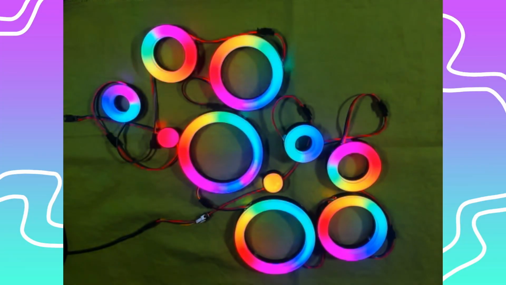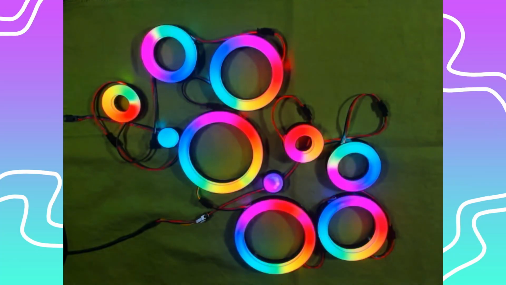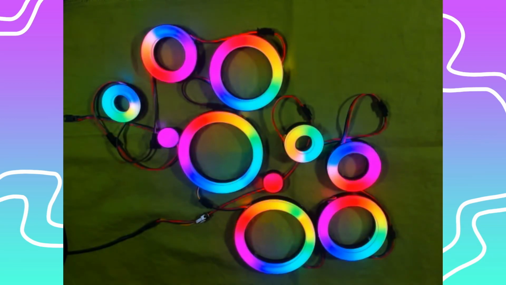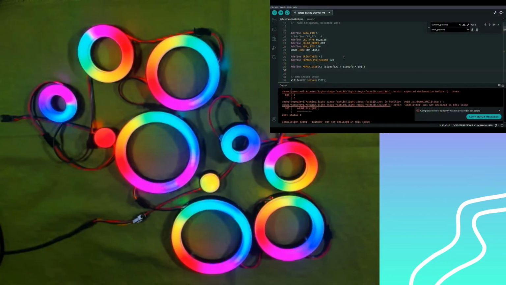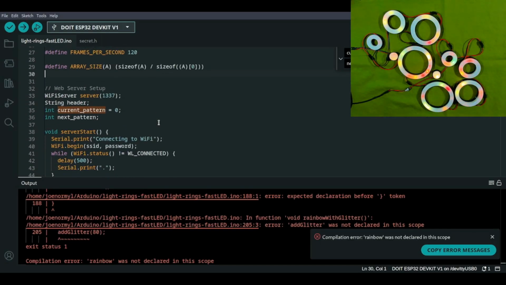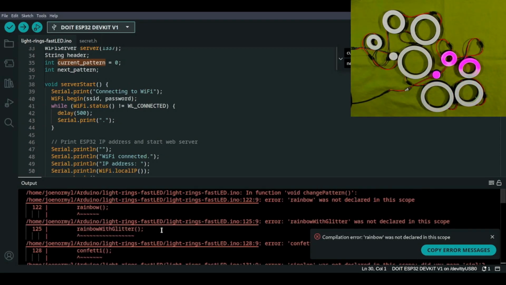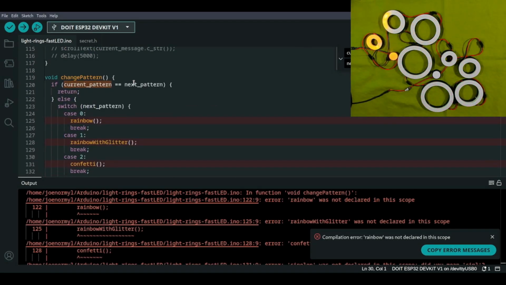All right, coffee has been acquired. So, what's our error now? That's the other part of working in tech or programming or anything like that. What particular error are we getting at the moment? It's telling me that rainbow is not declared in the scope on line 205 and line 122 and a bunch of other places.